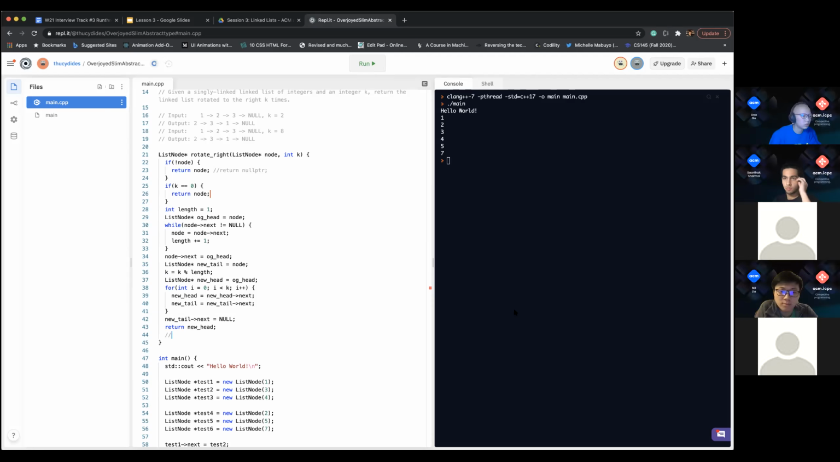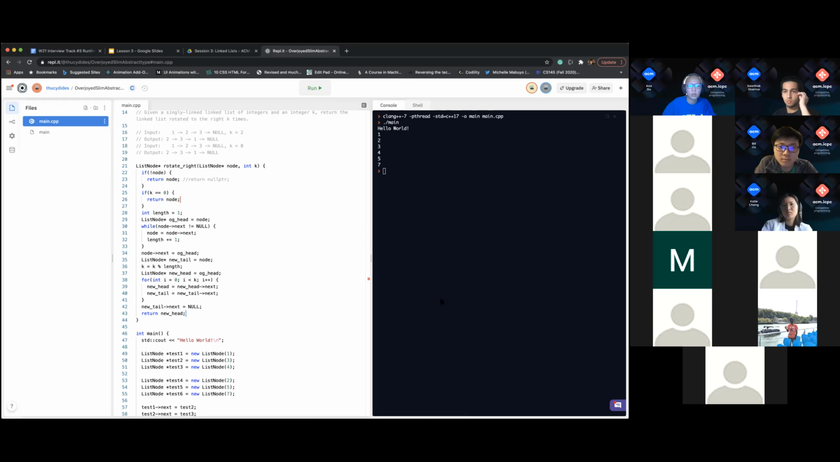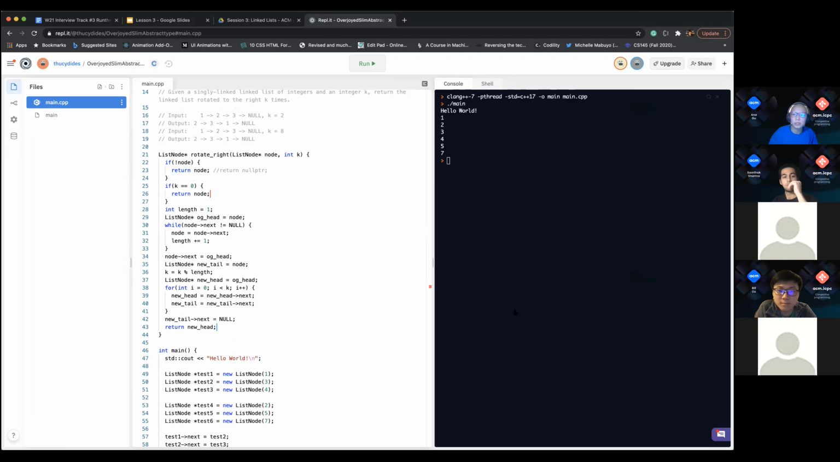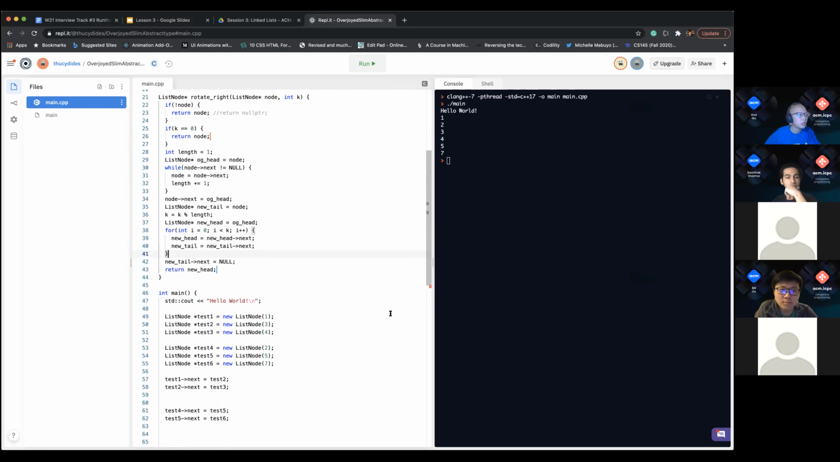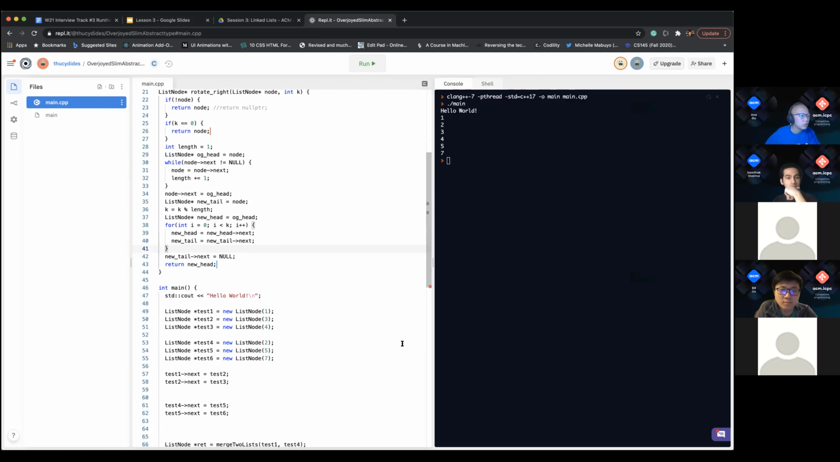Hold on a second. Okay, obviously the most important part, you can say your solution all you want, but the best way to demonstrate your ability is to test your code. So I'm just going to use our original sample input and output. Instead of 1, 3, 4, let's just call it 1, 2, 3. Then test 1's next is test 2, and test 2's next is test 3. That's good.